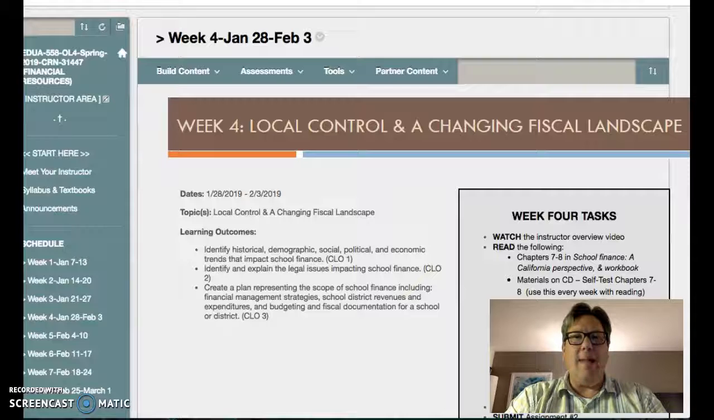So now let's take a look at what week 4 is all about. We're going to look at local control and a change of fiscal landscape. Really looking at the history of where things have been. You're going to read about it in your text. Then we're going to look at some budgeting programs, different ways to create a budget, and then also get into a discussion on those two different components or programs of budgeting in the discussion board.